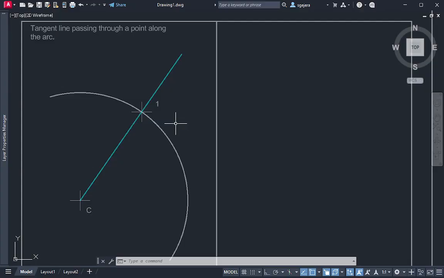So, this is arc C. Then, along arc C, there is a point, point 1. What we did was connect point C and point 1. Since point 1 belongs to the circumference, or is along the arc, it means line 1C is a radius. So, we just extended it, and the purpose of extending it is because we want to create the pseudo endpoints so we can make a perpendicular bisector.